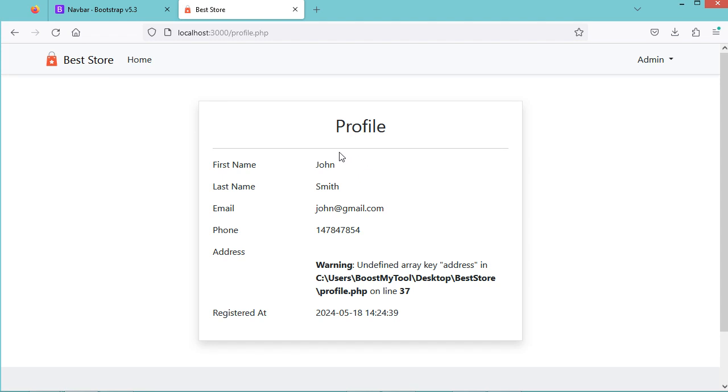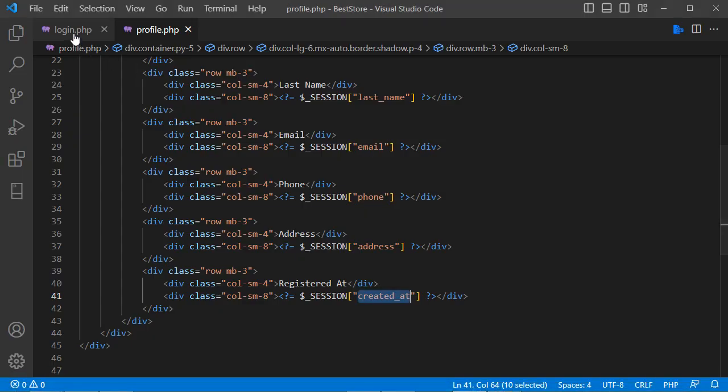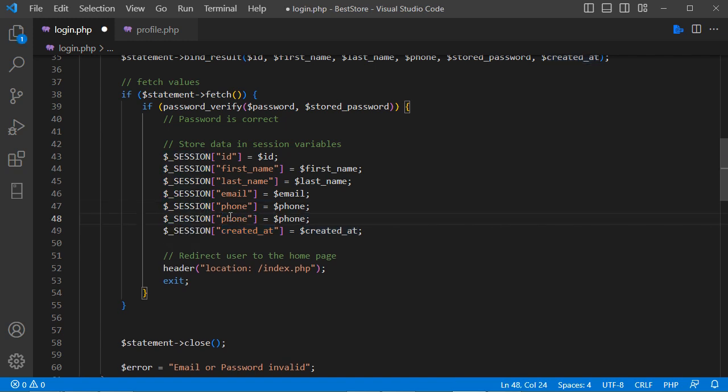So here we can see that we have the correct user profile, but we have this error, so we don't have the address in the session data. Let's fix this. So here we can see that after the user login, we did not add the address. So we can copy this. Here let's write address. Then let's create this variable.